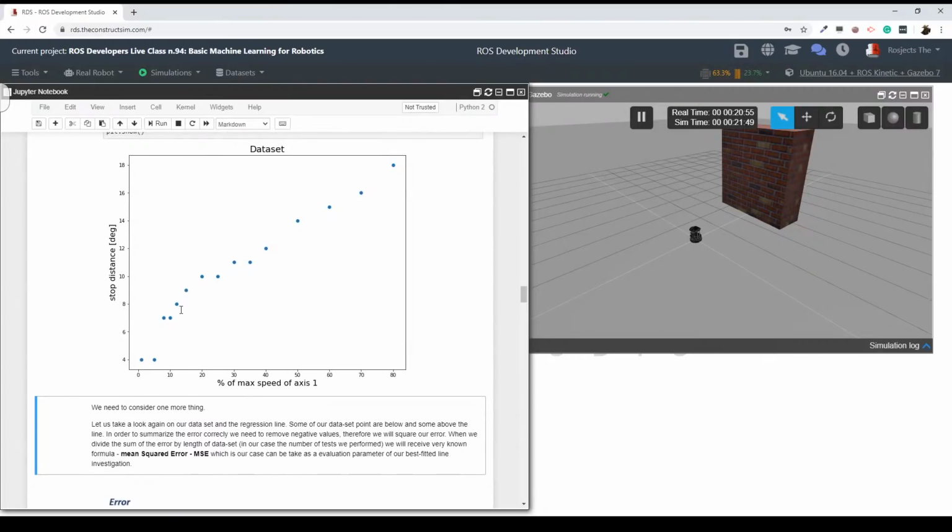There we go. All right. So here we have the data set that we currently have for our robot. Here we have a percentage speed for the axis 1 of our robot, and here we have the stop distance. Then here is all the data we have until now.